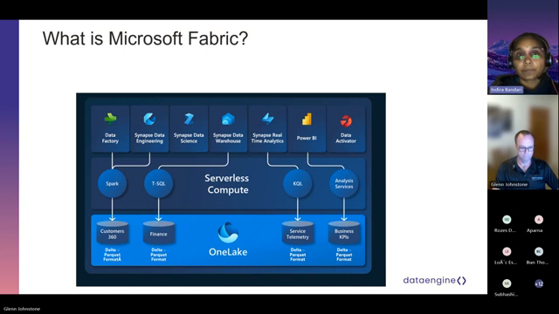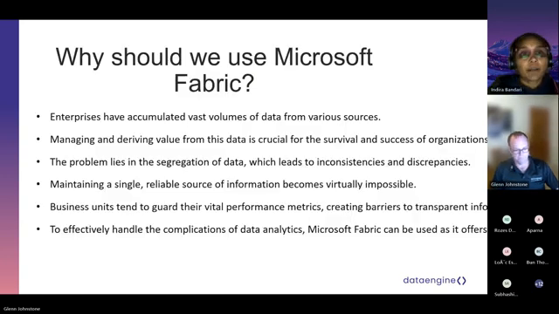Next slide, Glenn. I think, Glenn, you are controlling the slides, right? Okay.